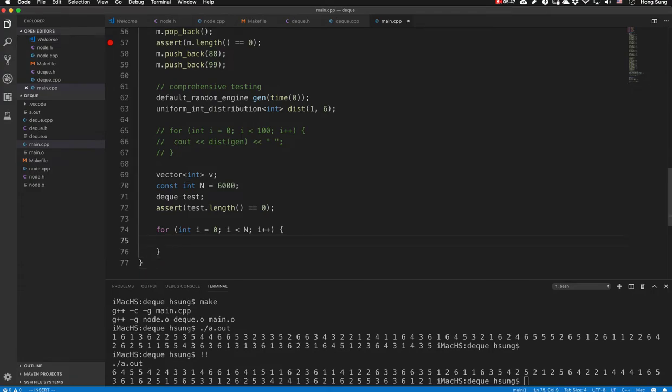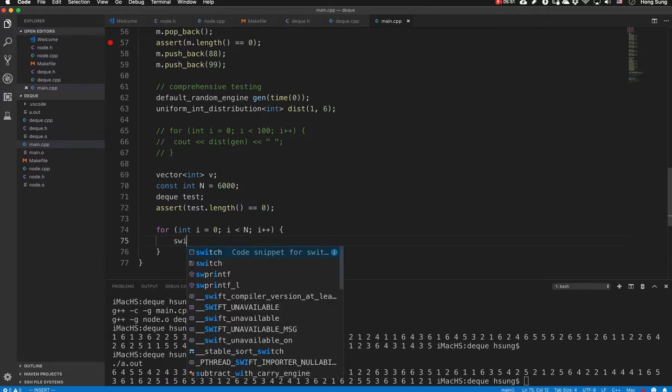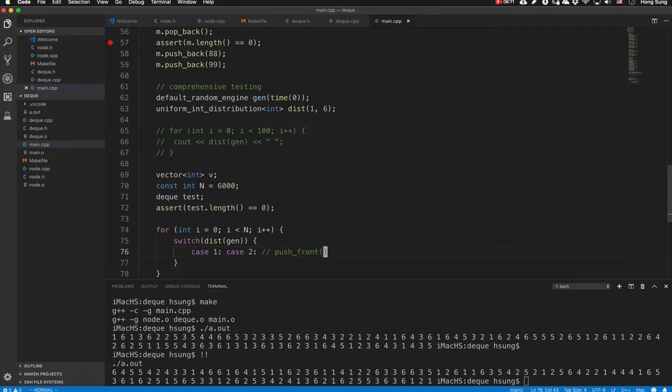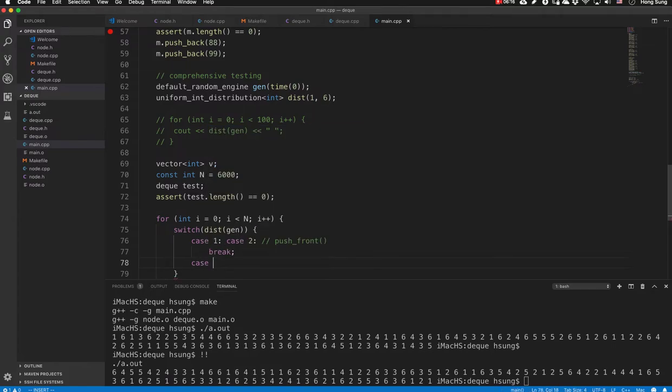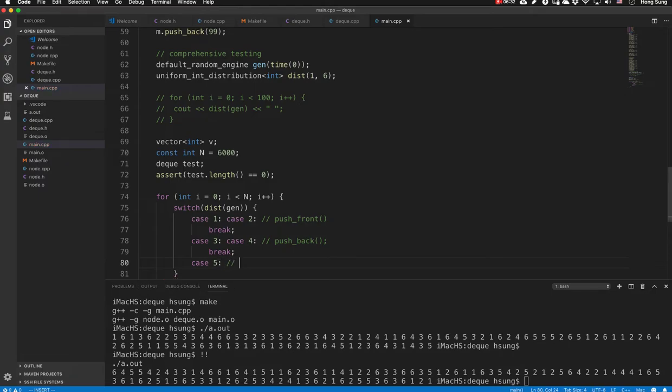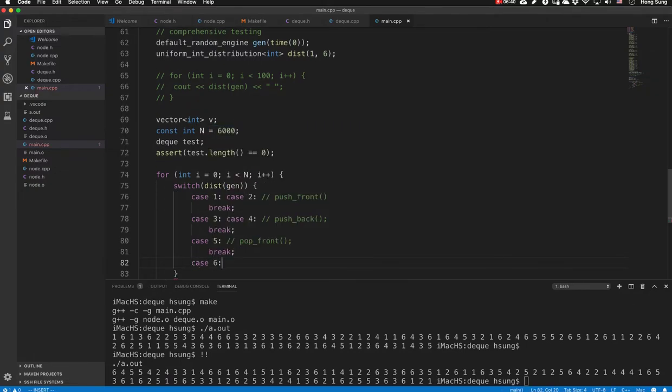Then let's generate a random number 1 through 6, with a switch on distribution(gen), so 1 through 6 is generated. If 1 or 2, then I want to do the push front operation. If 3 or 4, I want to do the push back function. If the case is 5, I want to do pop front, removing the data. And case 6, pop back.